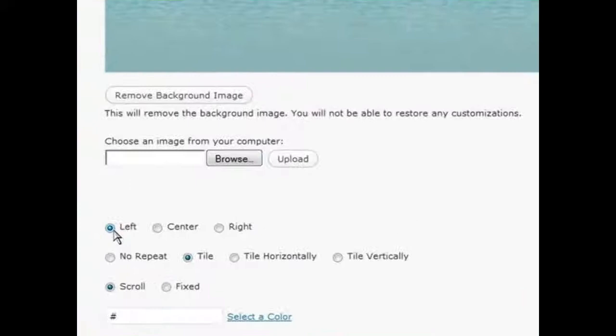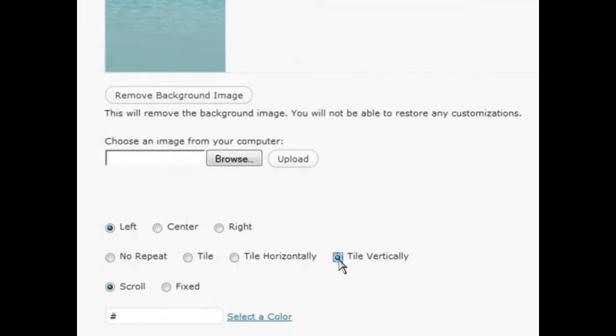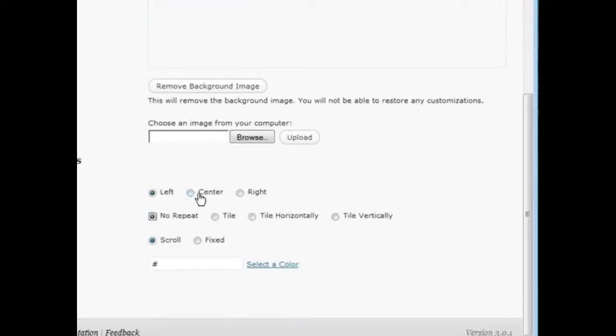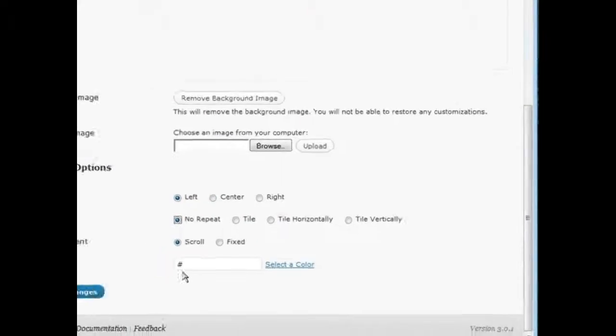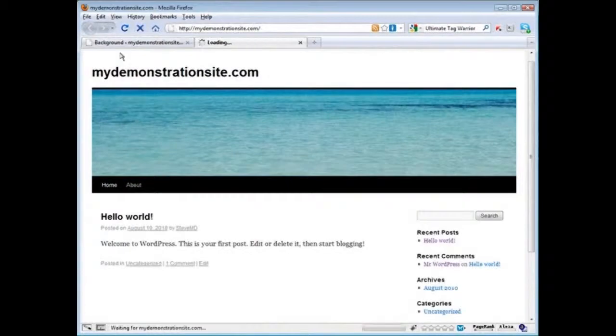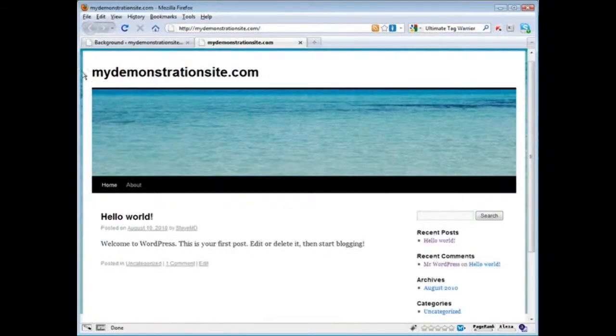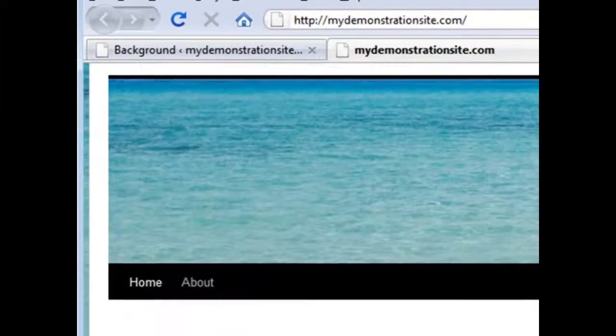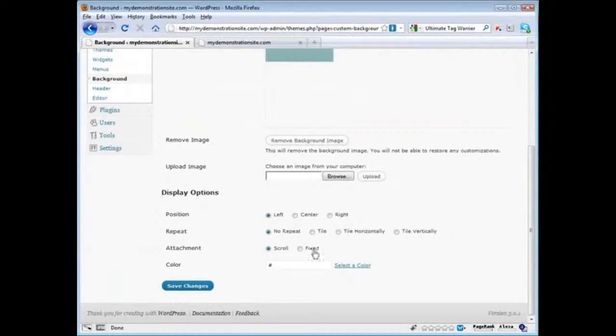Whereas right now it's left positioned, and you can have tiled like this, you can have no repeat, you can tile horizontally, you can tile vertically, or no repeat whatsoever. And if we take a look at this, where it's left and scrolled, that means it will move with the page. You can barely see the outsides here, but if we scroll down, you can see how it moves along with the page. Now if we come back here and click on fix, this is one of the cool features.